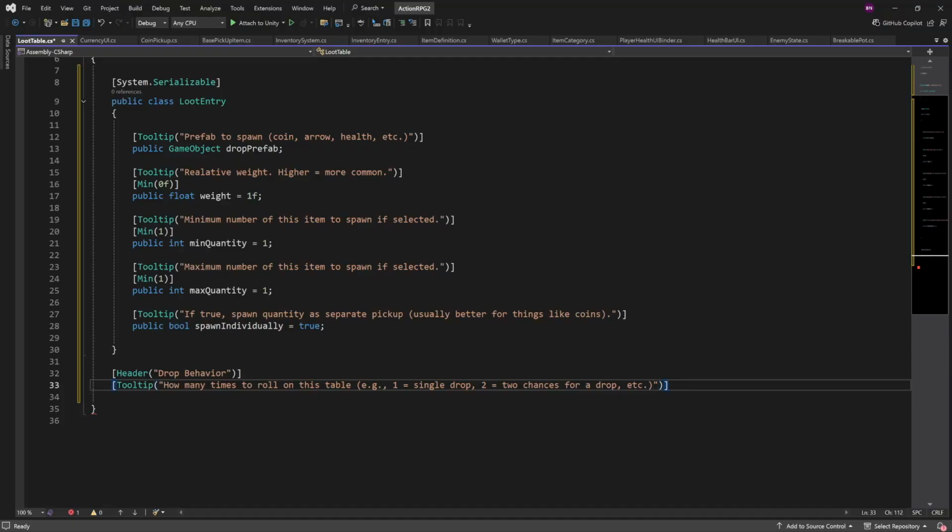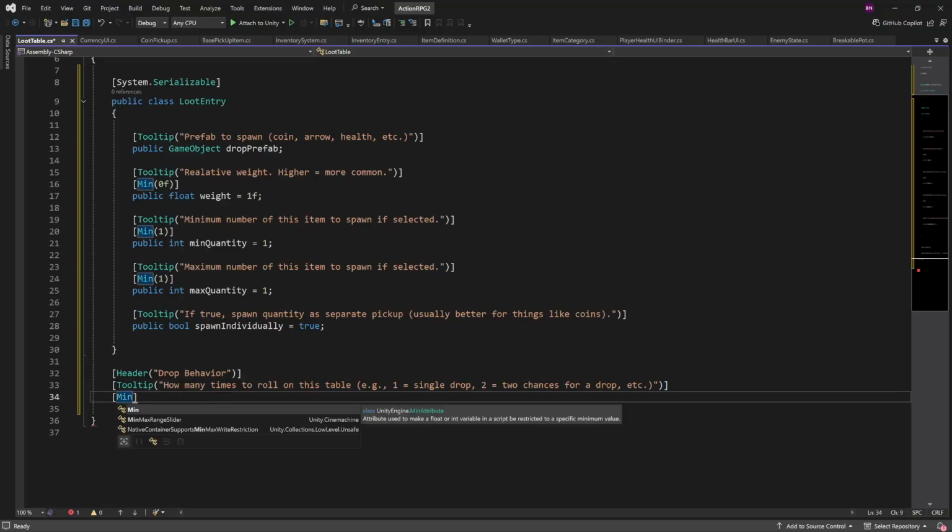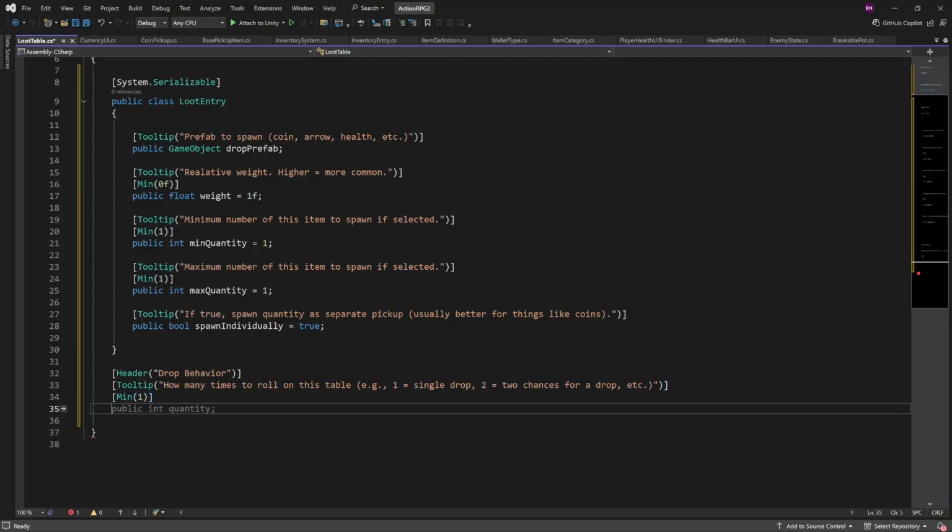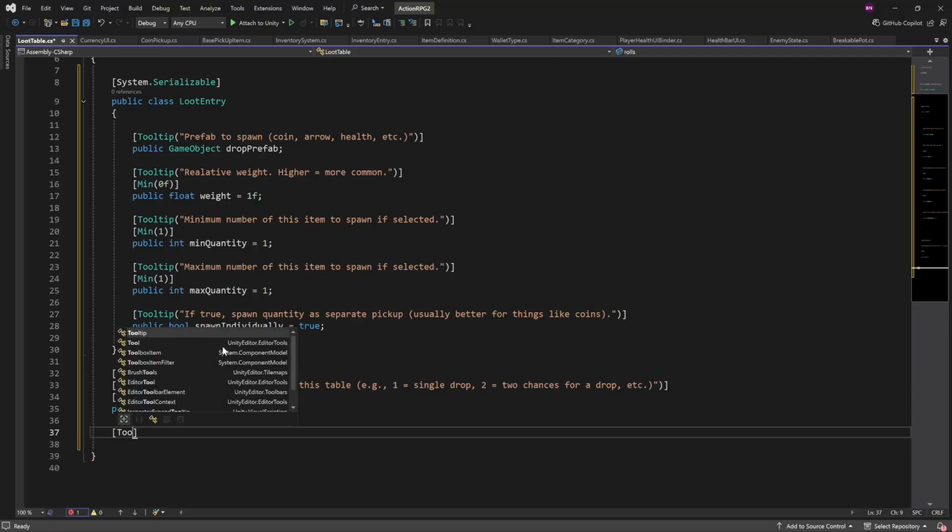Now I know if we're trying to make an exact game like Legend of Zelda, then it's only 1 drop per. But just in case you want to have a chance at multiple drops. So we are going to do minimum of 1. And then we're going to do public int rolls equals 1.